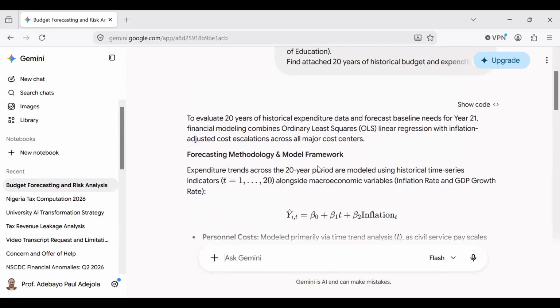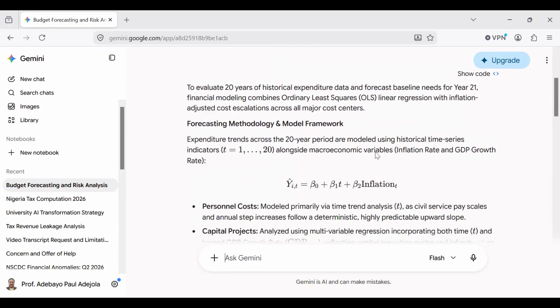To evaluate 20 years of historical expenditure data and forecast baseline needs for year 21, financial modeling combines ordinary least squares linear regression with inflation-adjusted cost escalation across all major cost centers. Forecasting methodology: Gemini is telling me the methodology adopted. I know some people will ask questions later, Prof, your own result is different from my own. It's good I answered that one now.